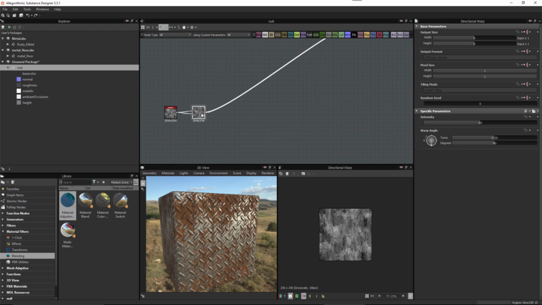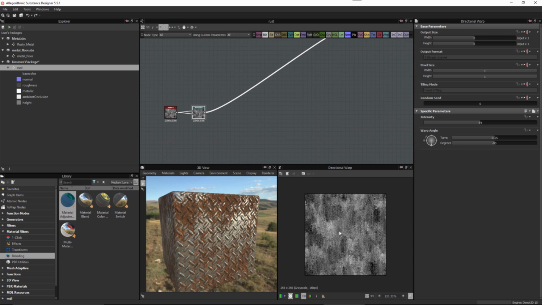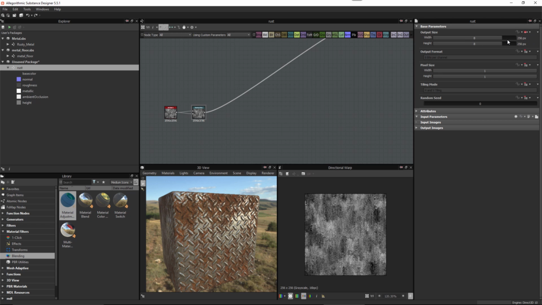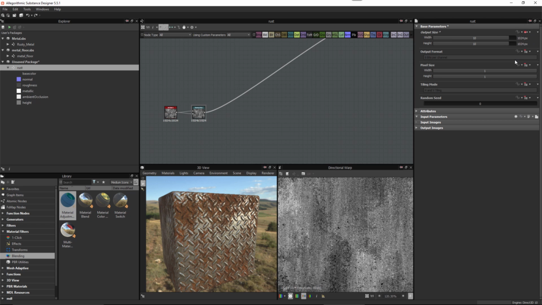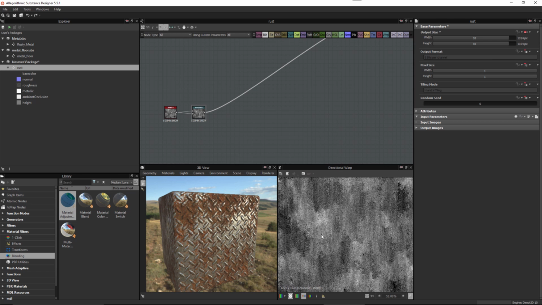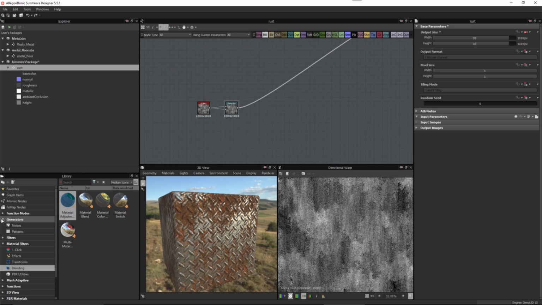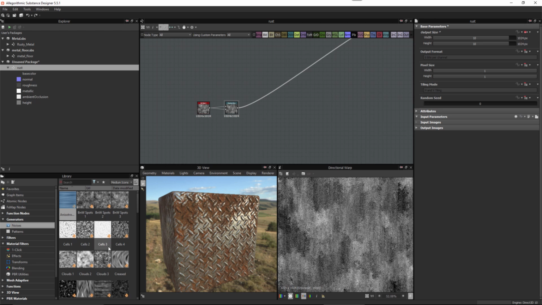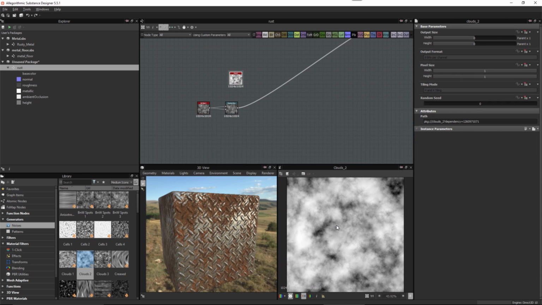Okay, so one thing I'd like to do is change this noise around just a little bit. So I'm going to double click to get to the root level of my graph. And I'm going to change this to absolute mode, and switch this to 1024 by 1024 so I can get a really good idea of what this noise looks like. And then I'm going to come over here to my generators, my noises, and I'm going to use this clouds 2 noise. So let's left click, drag and drop, and bring this guy into here.